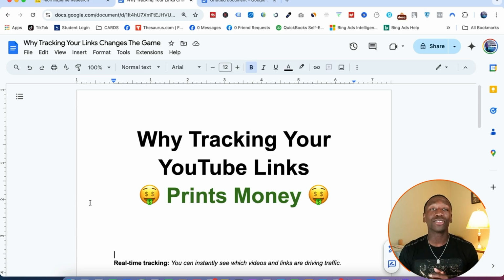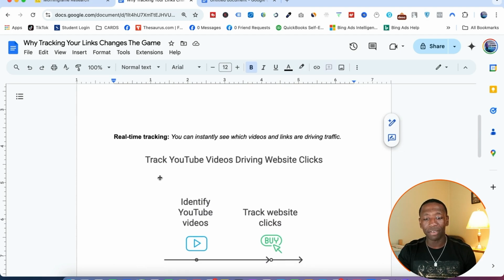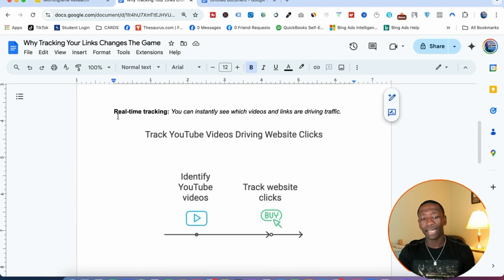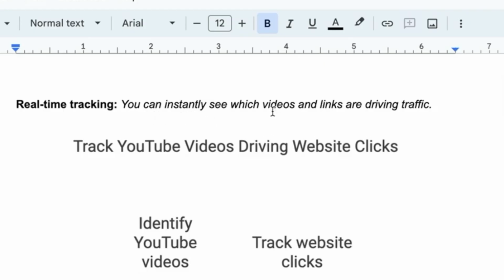All right, so how can tracking your links print you more money? Well, let's get right into it. So first thing we're gonna look at are the main benefits of doing it, all right? So if you look right here, it says, you can instantly see which videos and links are driving you traffic.